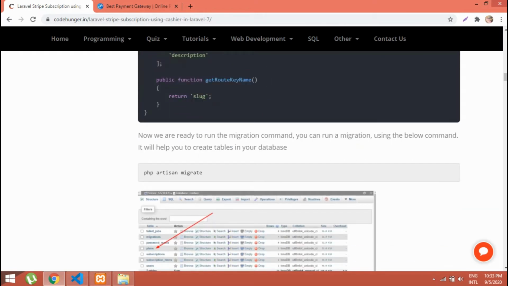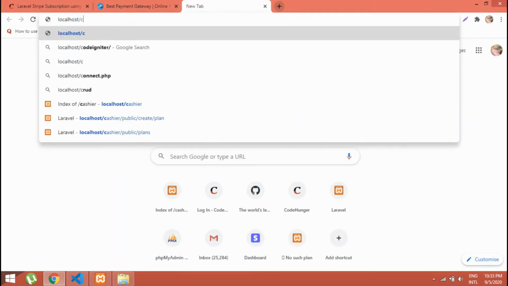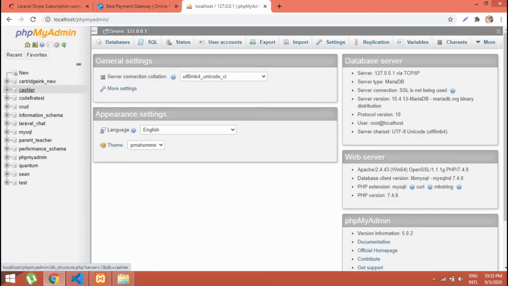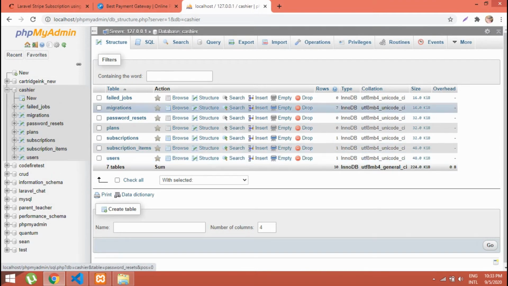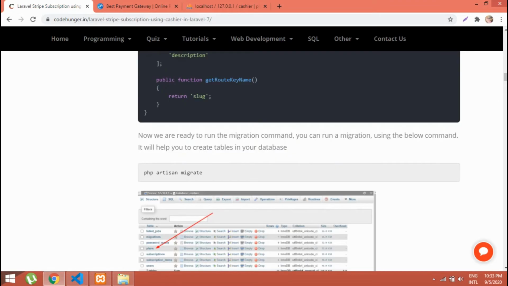Okay, and after that we will run php artisan migrate. This will create tables in our database. So go to the database and phpMyAdmin, and you can see here the tables are created.